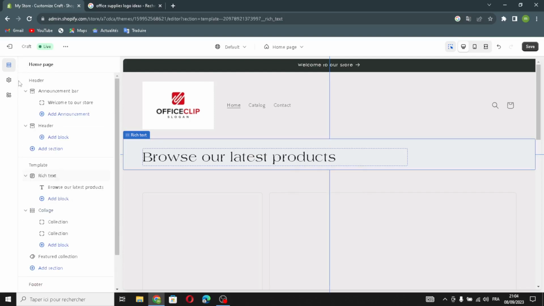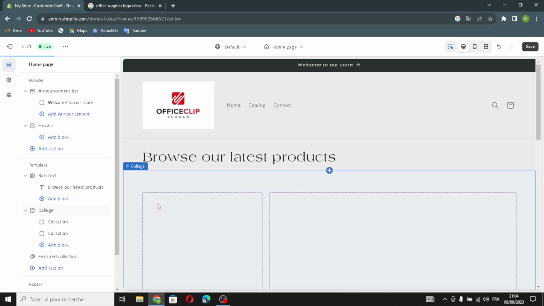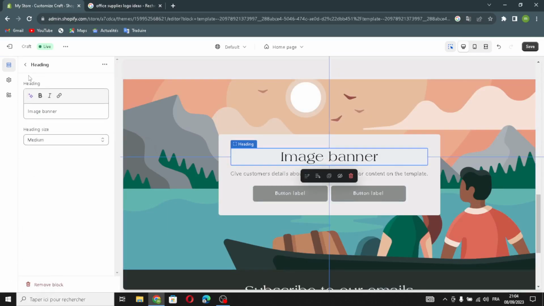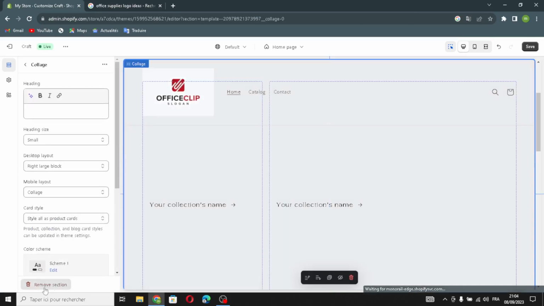So that's it. If you want to add something new on your homepage, just click here, add section, and here you can select what kind of sections you want to add. For example, I'm gonna add the image banner. If you want to delete a section, just select it, and here you can click remove block or remove section. For example, here you can just click here and it will be deleted.